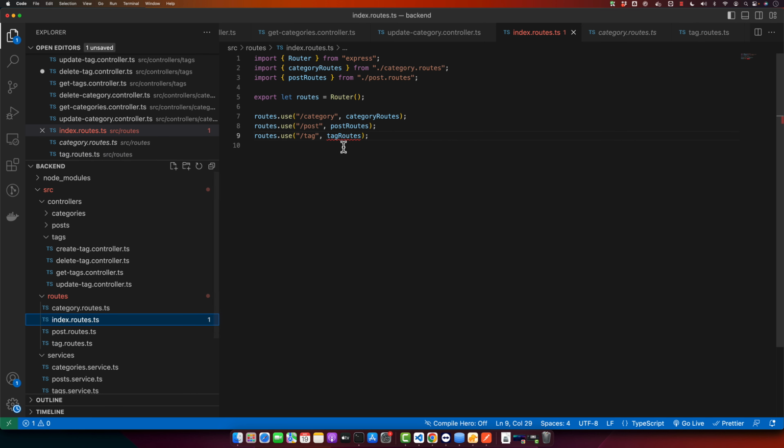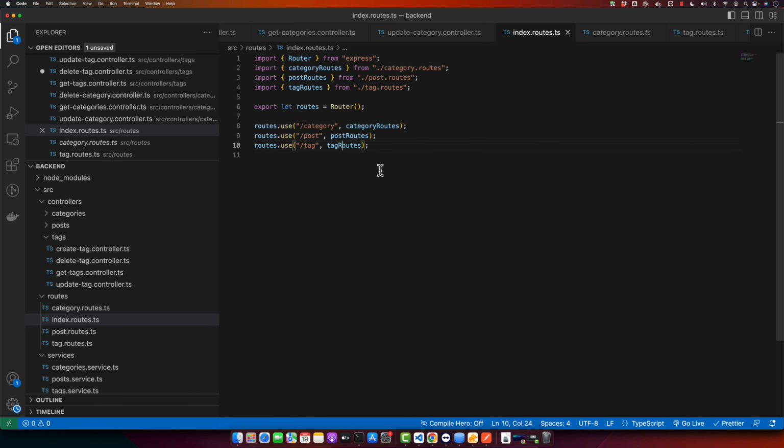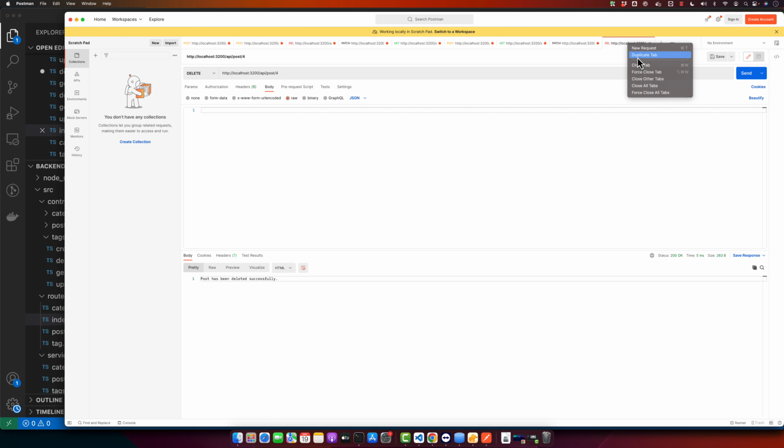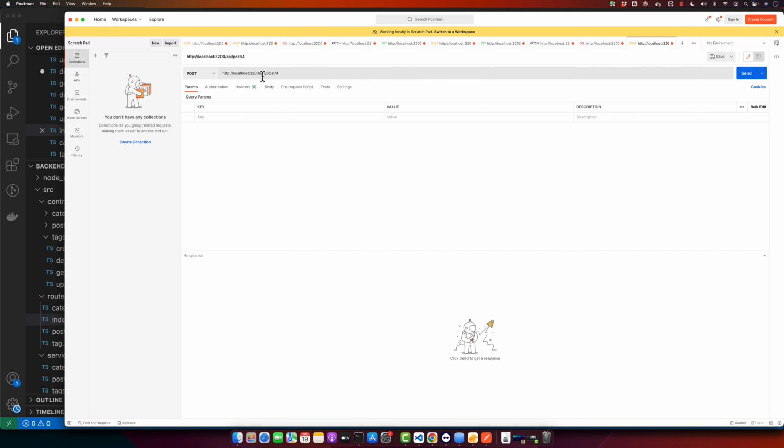Now in the index.routes, I will import the tag route. Import it. Very nice. Now we have registered the tag routes and the tag router. So it's time to test these endpoints. I will duplicate this. And here I will use post method, and here I will add slash tag, and in the body I will use title testing tag and hit the send button.